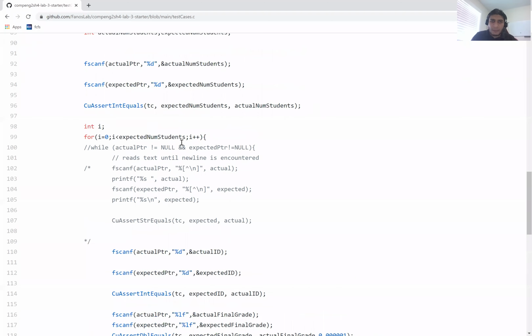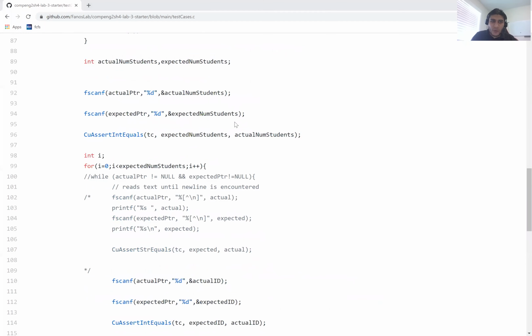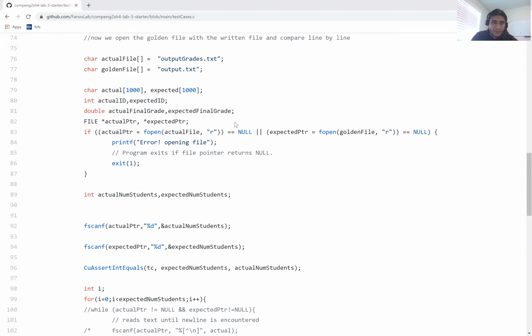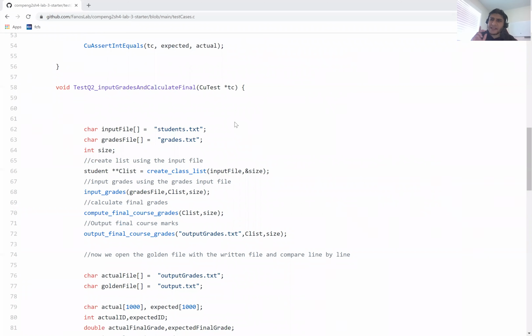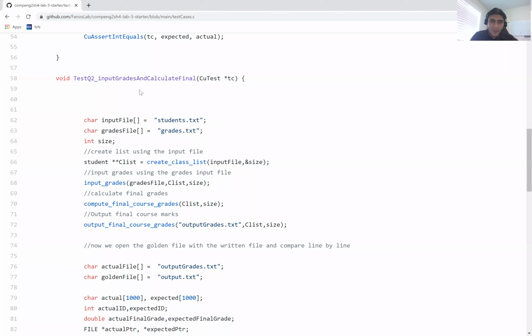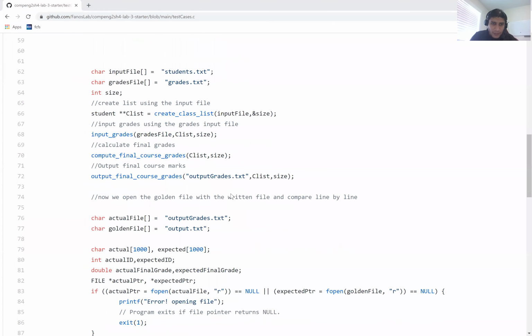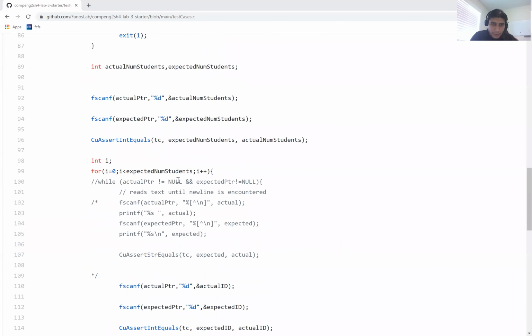Or here, because we know how many students we would have, you will see we have a for loop where, do you guys hear this sound? It's pretty noisy, but I hope the noise cancellation works. Okay, good.